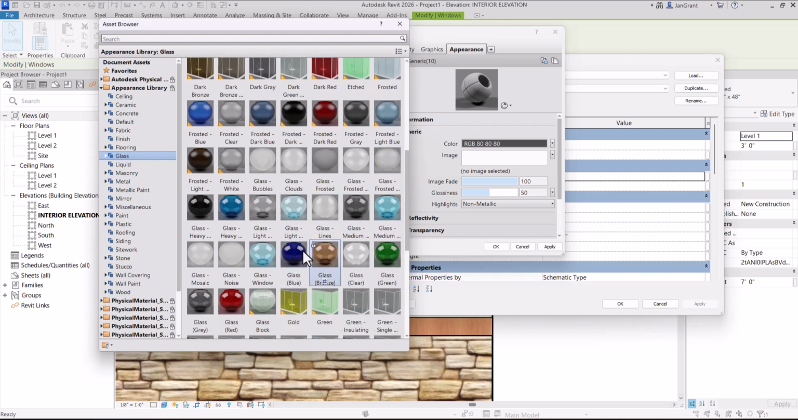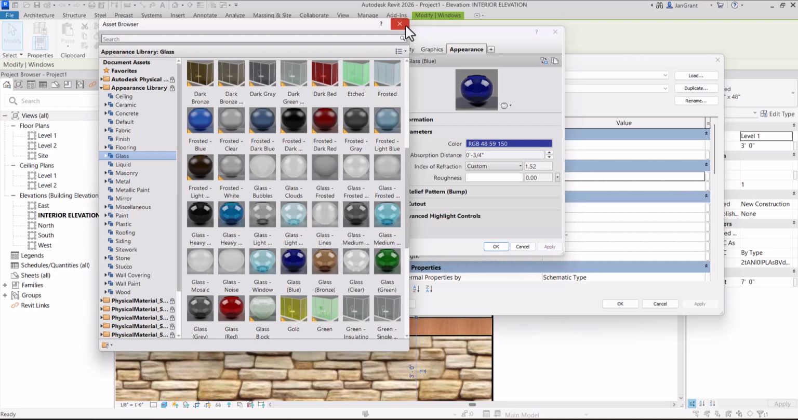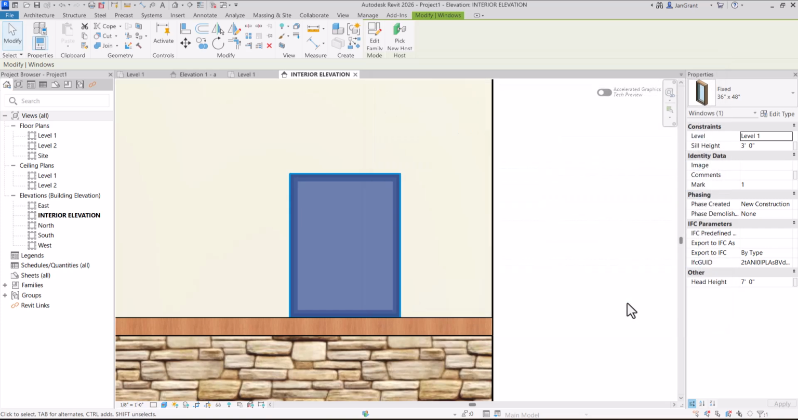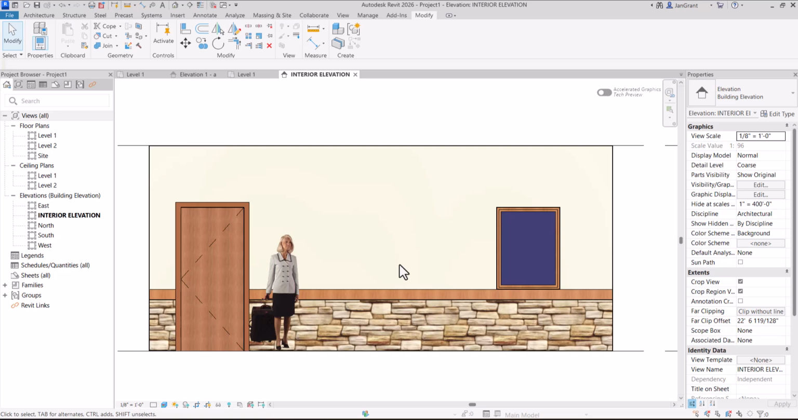I don't know. Maybe I'll use a blue glass. And then pick apply, pick OK, and OK. If you click in space, you'll see it changes a little bit. At least it has some color to it. But if you use clear, that would be okay too, because in your camera view, you'll be able to see any images that you put in the background, where you're looking through the glass to see the photo of, I don't know, the outdoors.